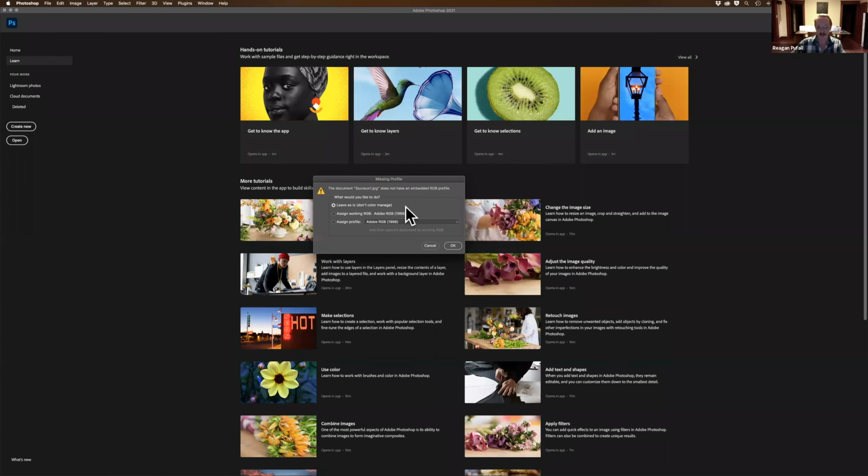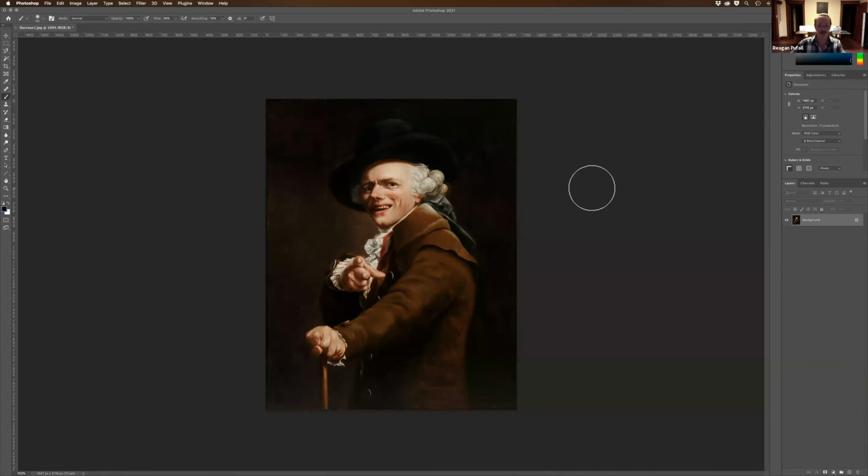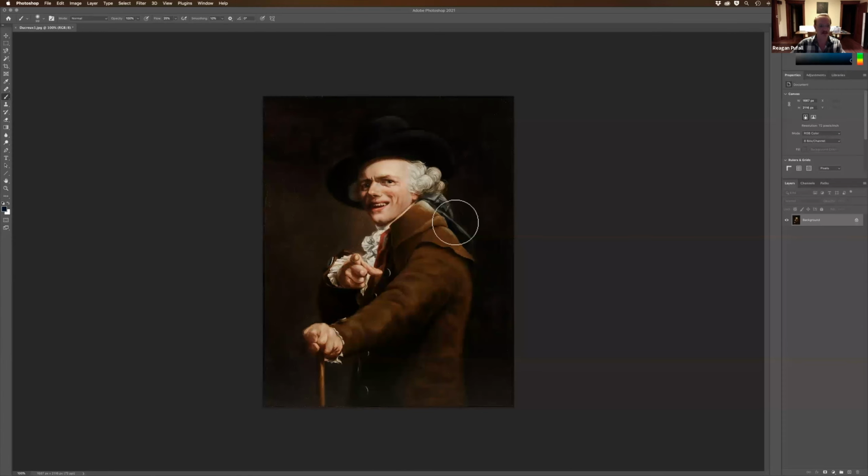And if you get this missing profile warning, go ahead and assign it Adobe RGB. Don't worry too much about what this means right now. If you really get into Photoshop, you'll learn a little bit more about color spaces, but for us today, it's not something that's too important. And then I'm going to reset my workspace so that when you first open up your system, it'll look probably something just like this.